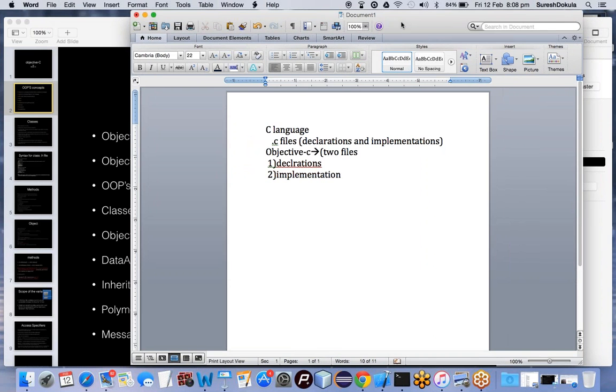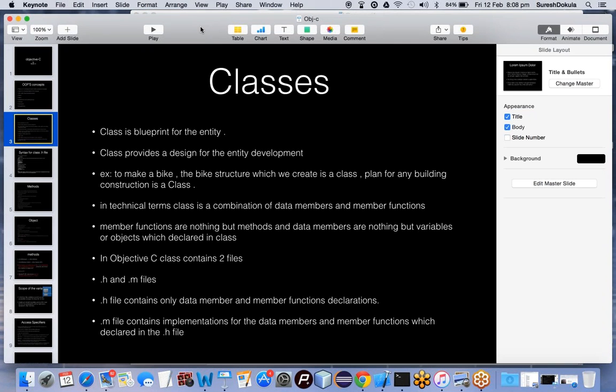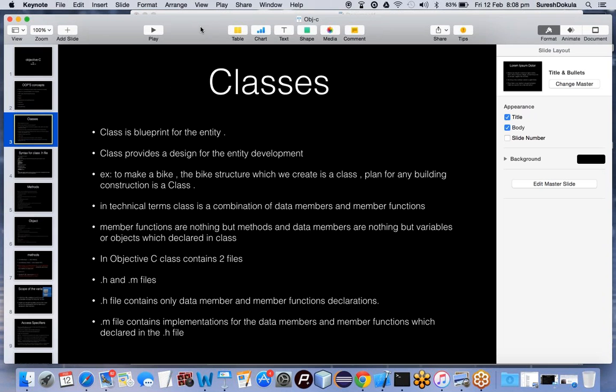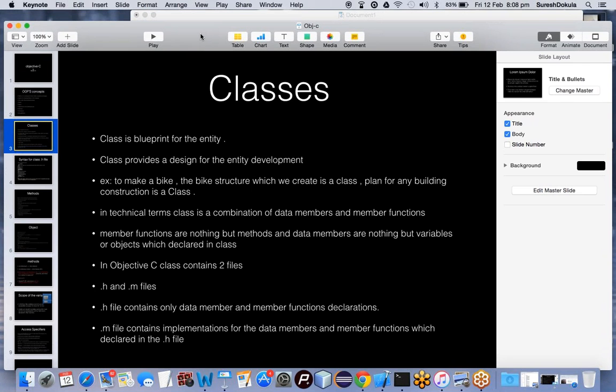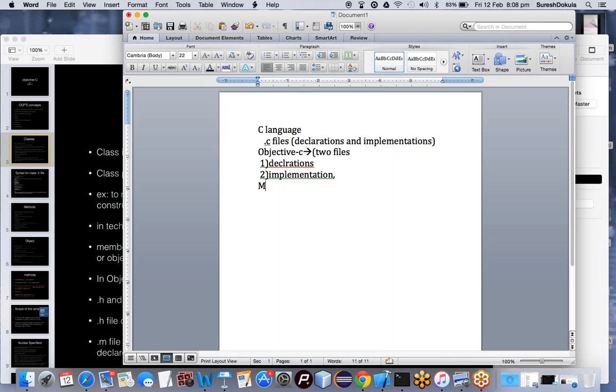So let's come to classes in Objective-C. Here the class is a blueprint, as you know. If you would like to create or structure any of your ideas, first we are supposed to make one plan. The plan is like a blueprint. For example, I would like to make one application related to vehicle design. Let's talk about a two-wheeler.